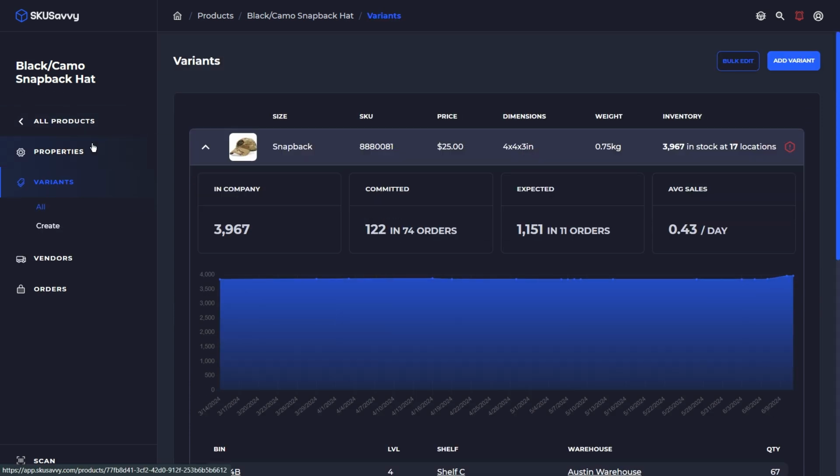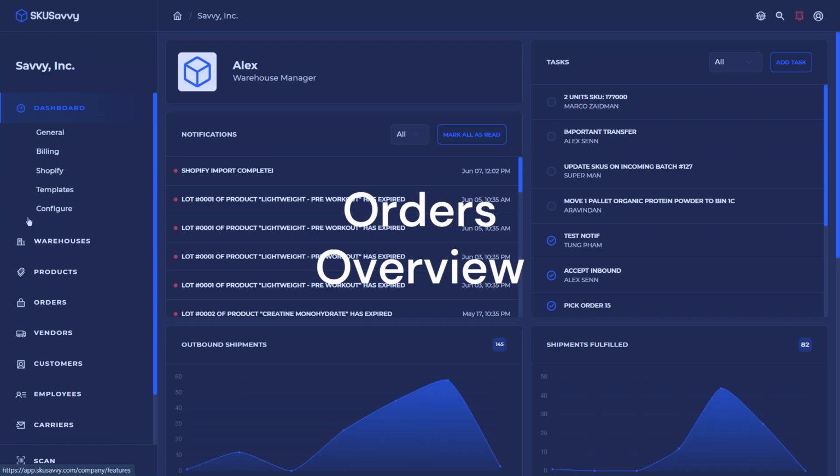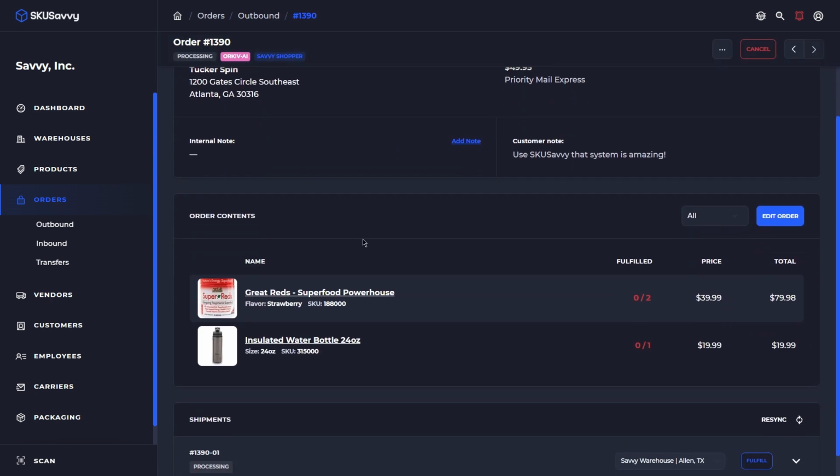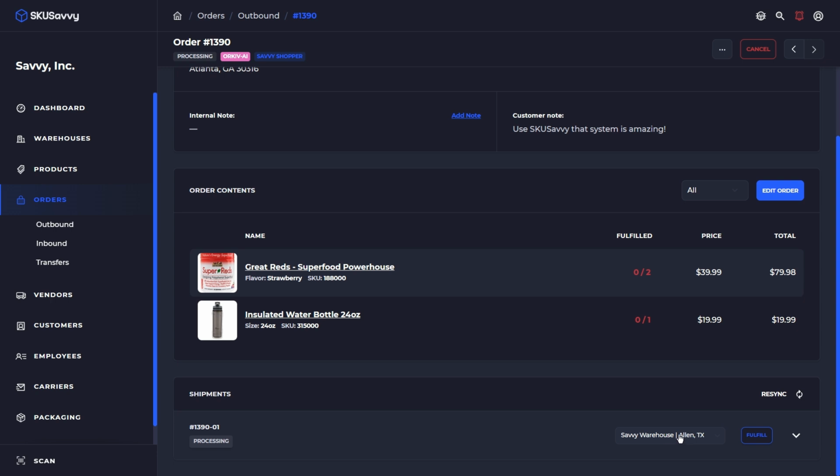So if we head back into the home company, we're going to go into our orders now. So here we have an overview of all of our orders coming into the system. We can narrow this down by any of the filters here and be able to see within a specific order what the customer has ordered and where it was routed to. You also could realign and route this order to a different location if it was routed to the wrong position.